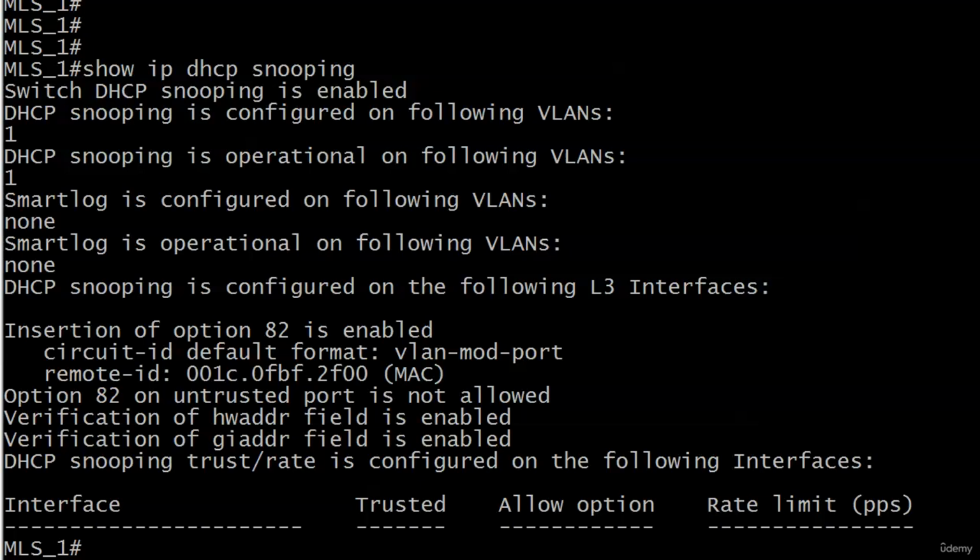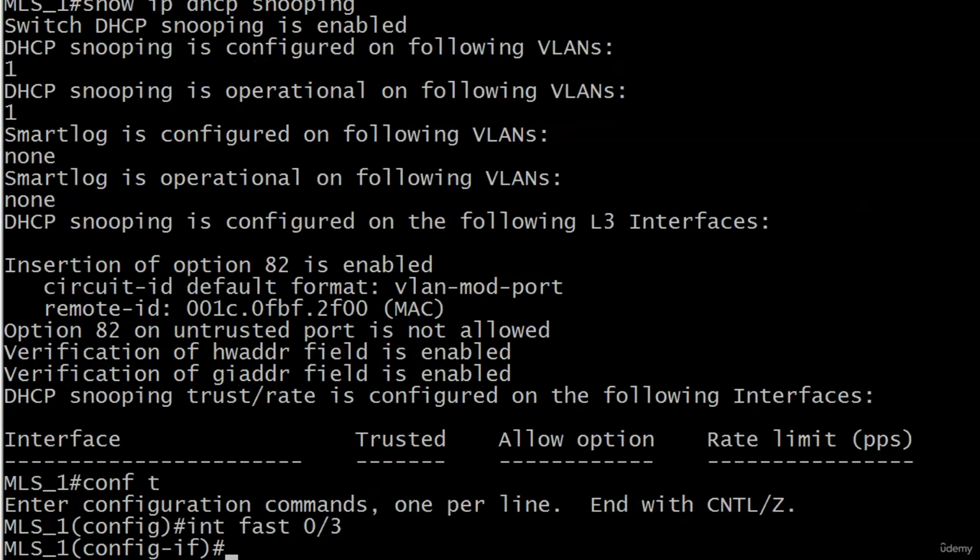So let's go ahead and let's see. We've got DHCP snooping up and running. Everything's just fine there. So now we're going to go to interface 3. In this particular lab, I've got a router off this interface. And what I'm going to do first is just enable source guard on it.